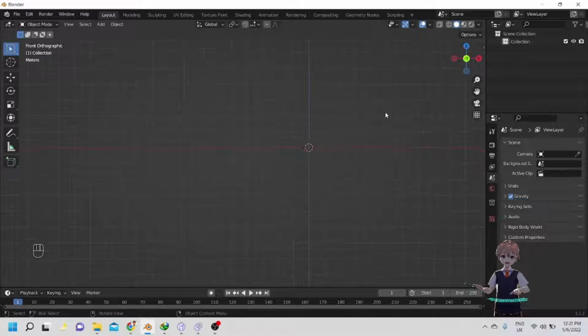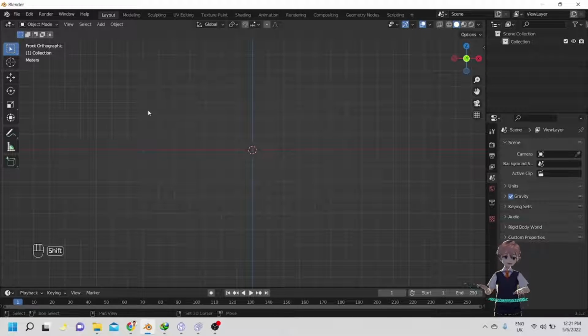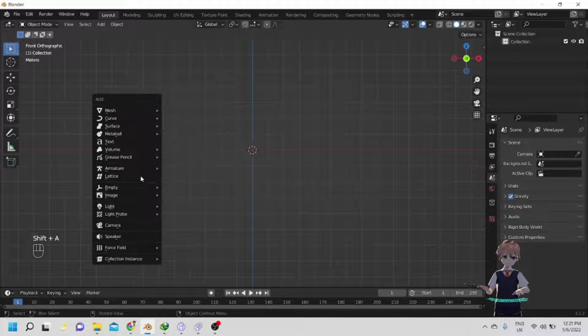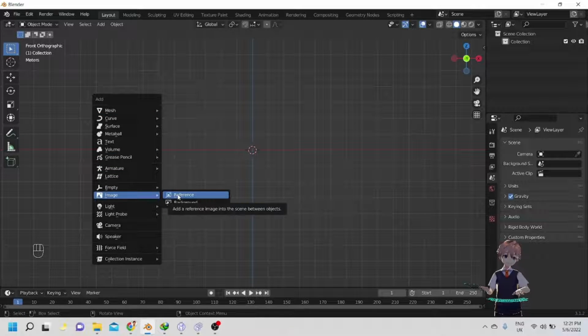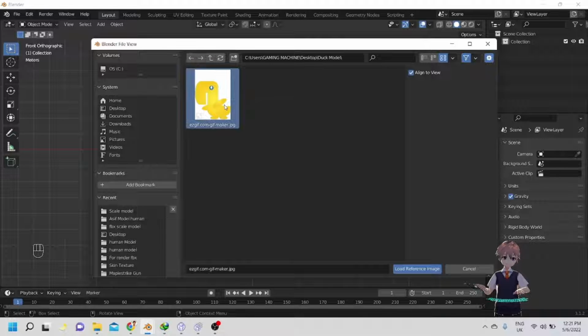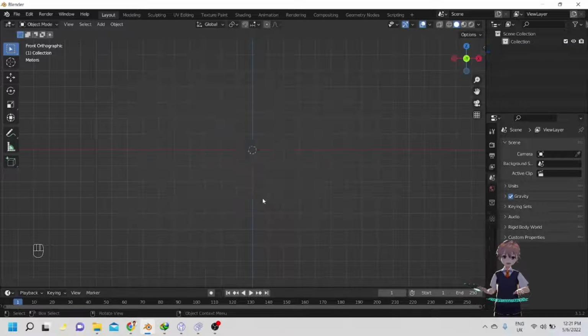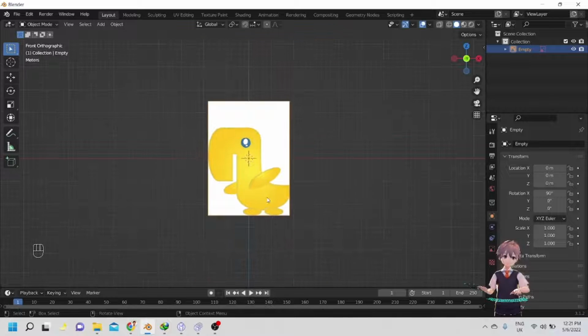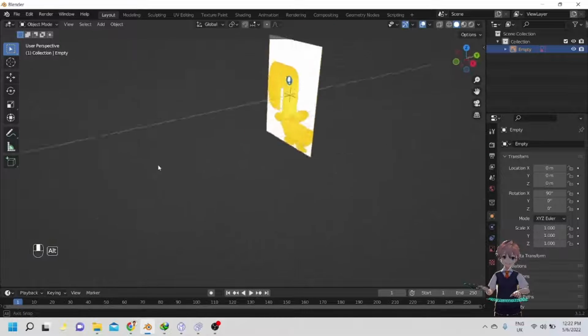First of all, I'm going to bring up the reference image. Press Shift A, and go to image and reference. So get into the desktop, and here is the model, and load the reference image. Okay. So this is our reference image.